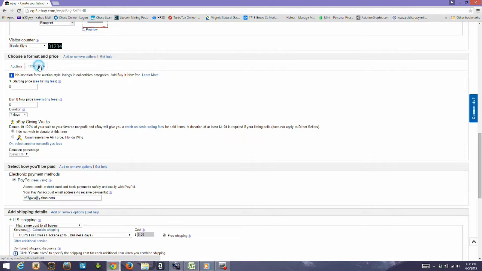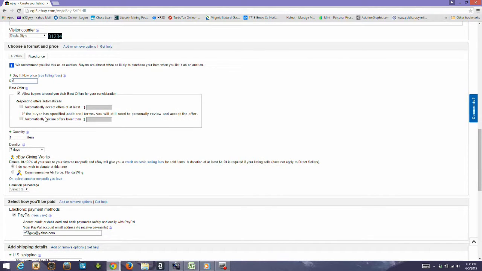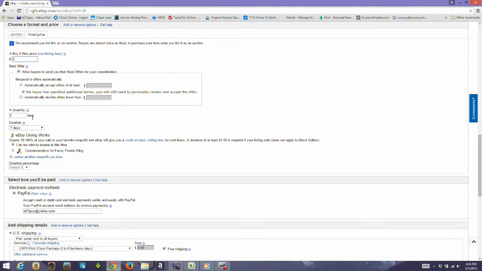But I usually like to go with the fixed price for that reason, because I can set the price at a price that I know it's going to sell well for, and I don't have to worry about the extra fees because of the eBay Giving Works benefit. So we'll just say, hey, we're selling this for $6. We did our research. That's what we determined. There's another guy selling the same thing for $6.25. We'll sell it for $6. Try to be smart about it.